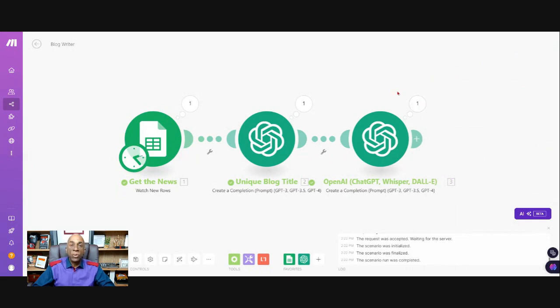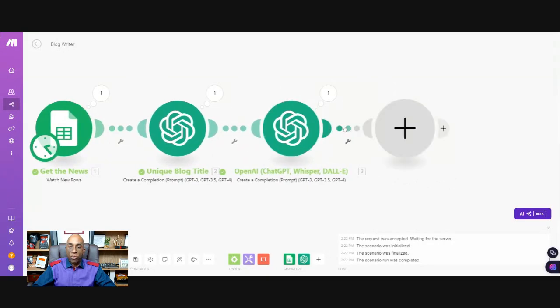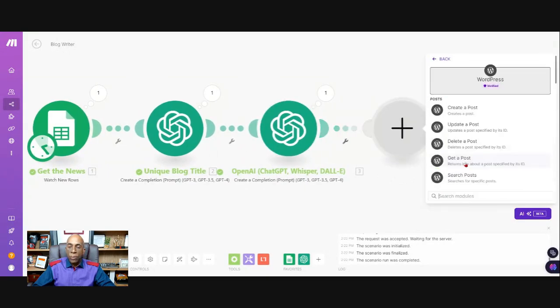The final module is going to take this article and the unique title and send it right into WordPress and create a new blog post. So in order to do that, let's add our 4th module. We're going to use WordPress and we're going to create a post.